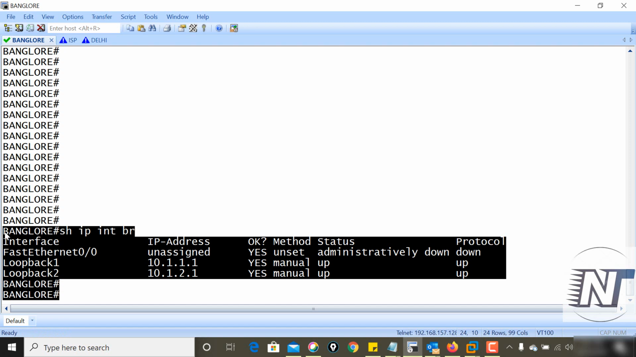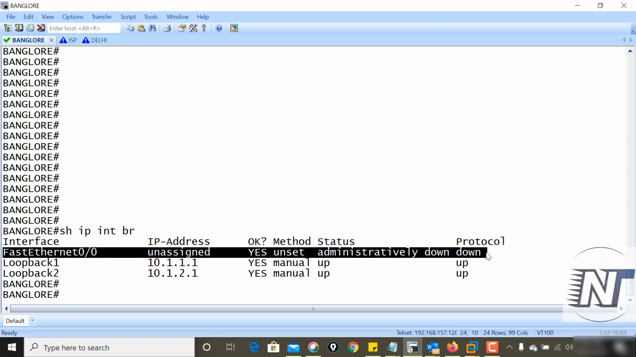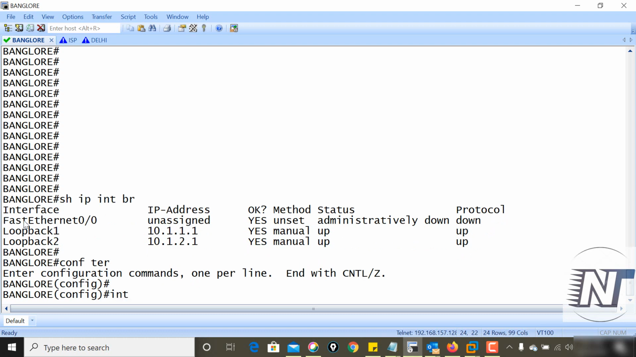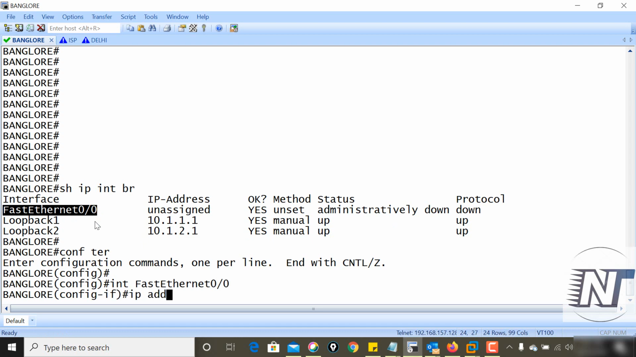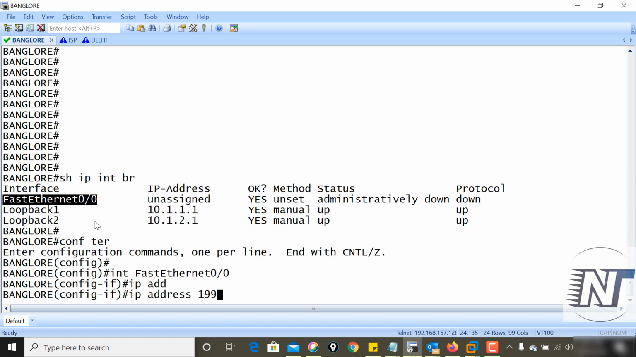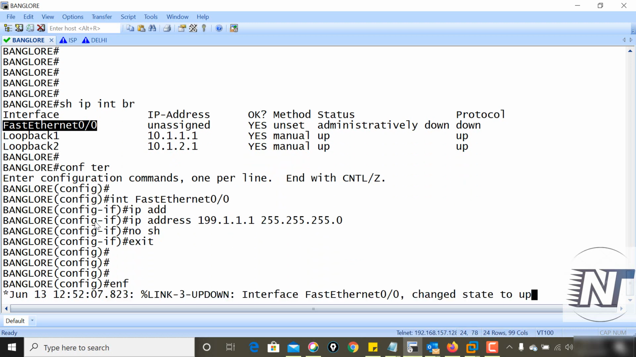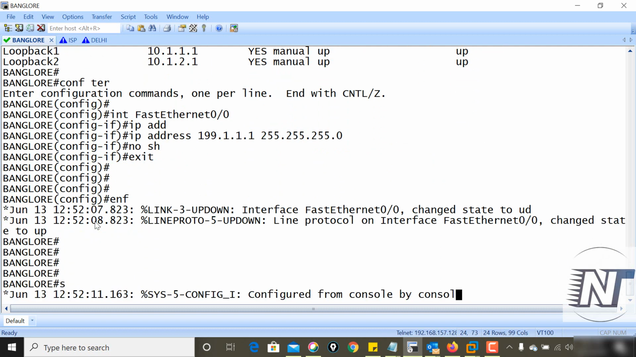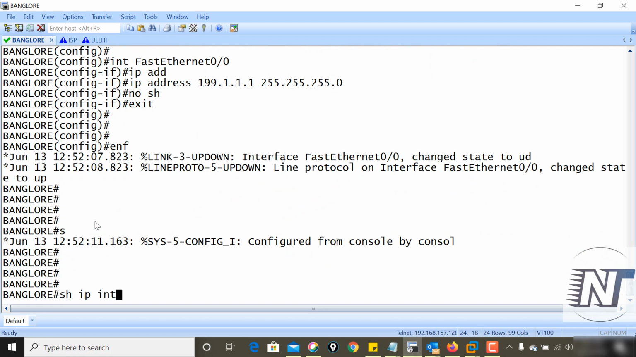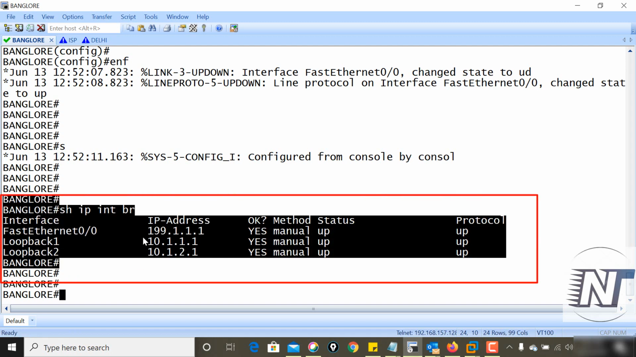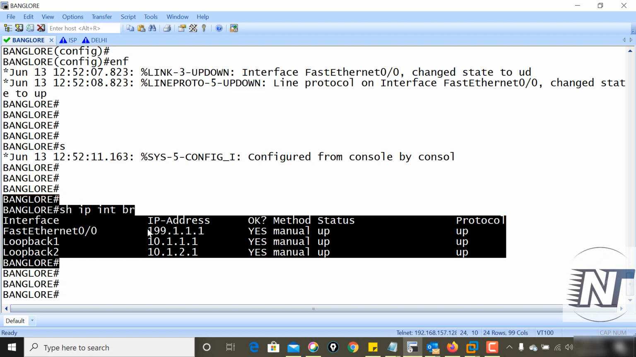Then we will configure the public IP address to connect to the internet. Configure terminal. Interface FastEthernet 0/0. IP address, then netmask. No shut. Exit. So, show IP interface brief. And yes, you can see there are two loopbacks created and the public IP also assigned. Next we will go to the other branch and configure the same thing.